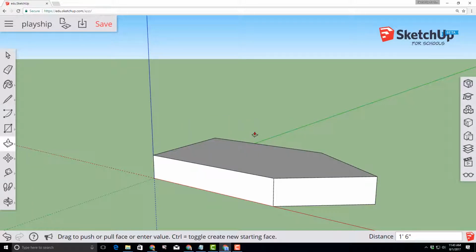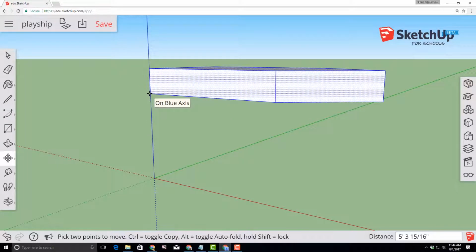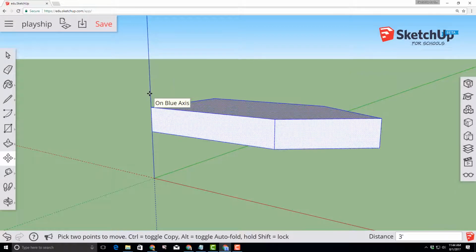We need to select our entire object, and a cool way is for us to click the select tool and then triple click. Simply click 1, 2, 3 times and your whole shape will be selected. With that completed, click on that origin and lift it up on the blue axis and type 3 with the foot symbol so that it snaps to 3 feet above our work area.